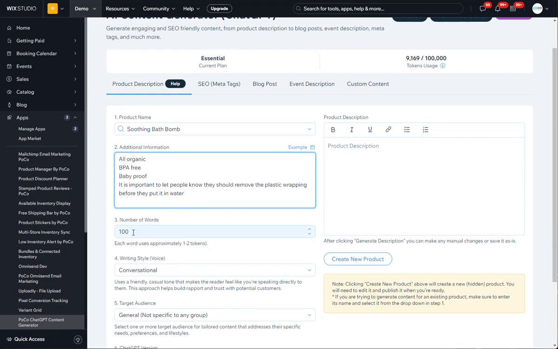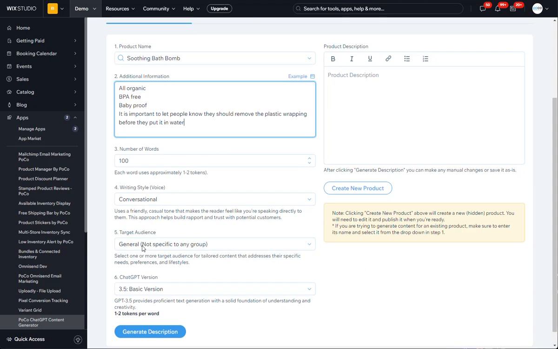Next is the number of words. Really up to you how long you want it to be. The longer it is, the more tokens it uses.